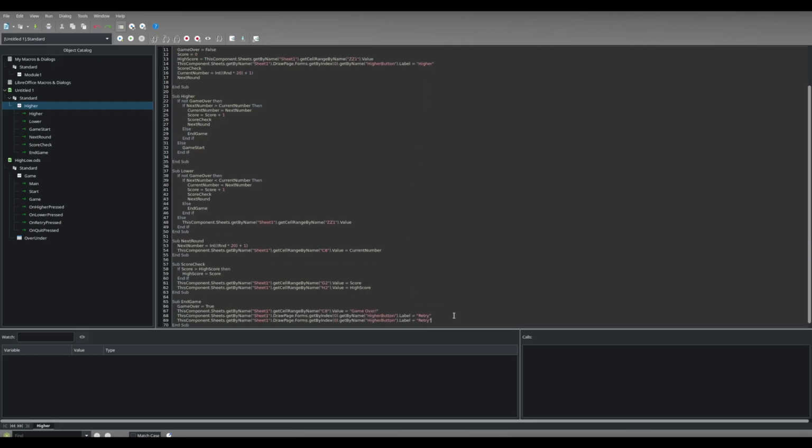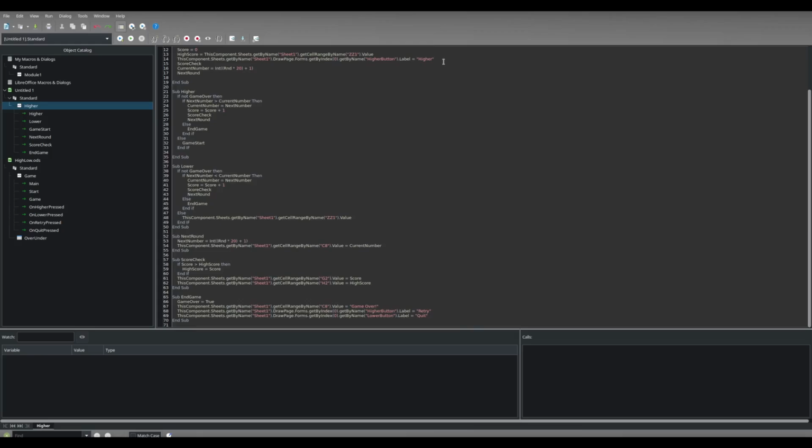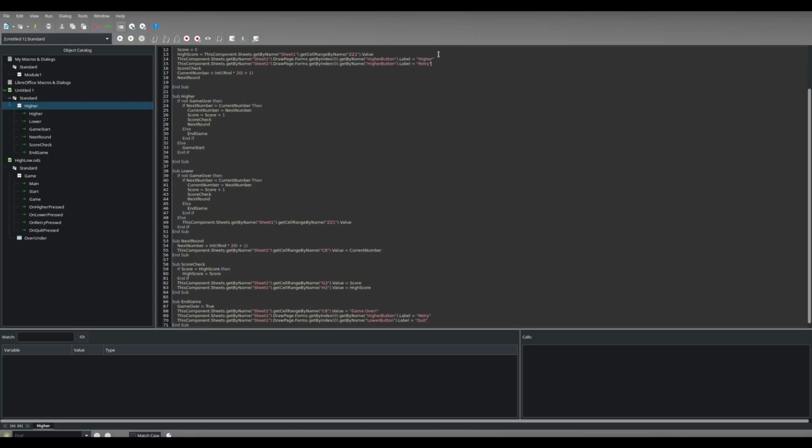I'm going to do this same thing, and we're going to call quit, not that, and then this will be lower button, quit. Do the same thing here. Lower, lower button. There we go.